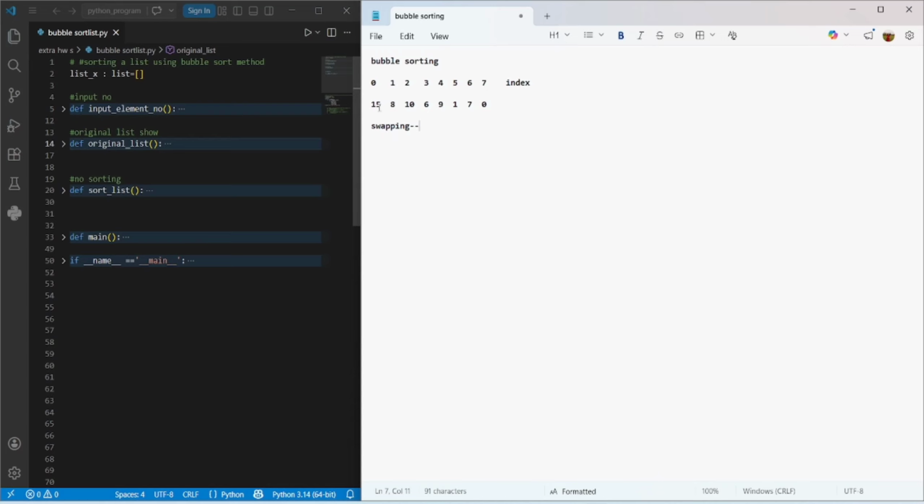So first here is 15 and here is 8. It checks whether 8 is bigger than 15 or smaller than 15. If 8 is smaller than 15, then it swaps. We all know that 8 is smaller than 15, so after swapping, 8 comes first and then 15. Then it compares again between the 1st index and the 2nd index.